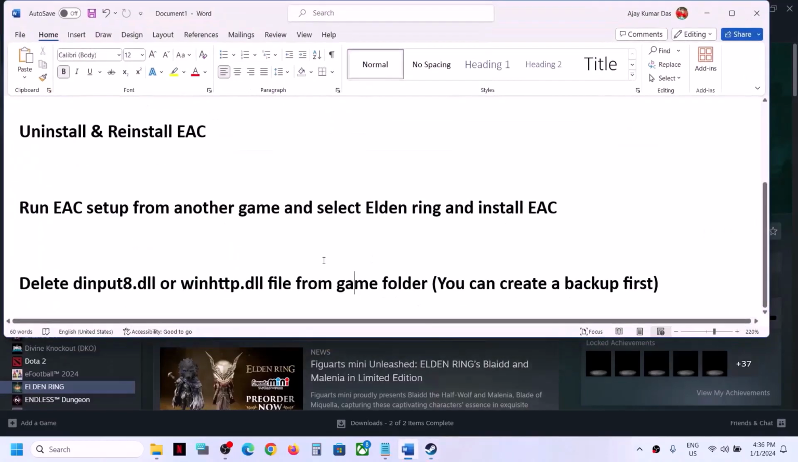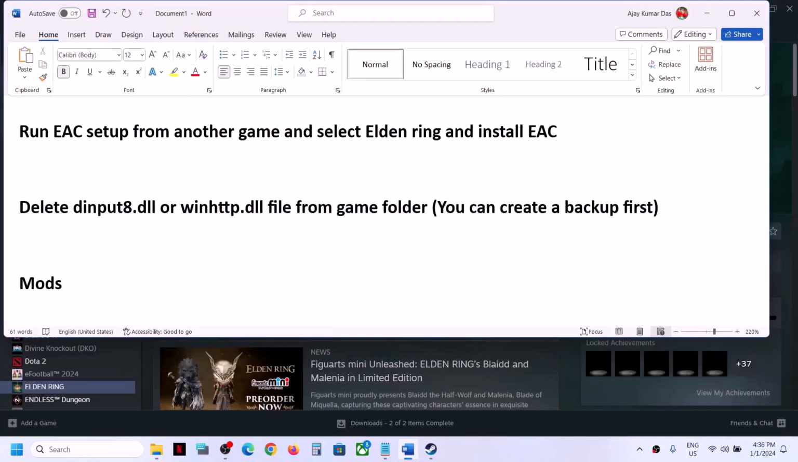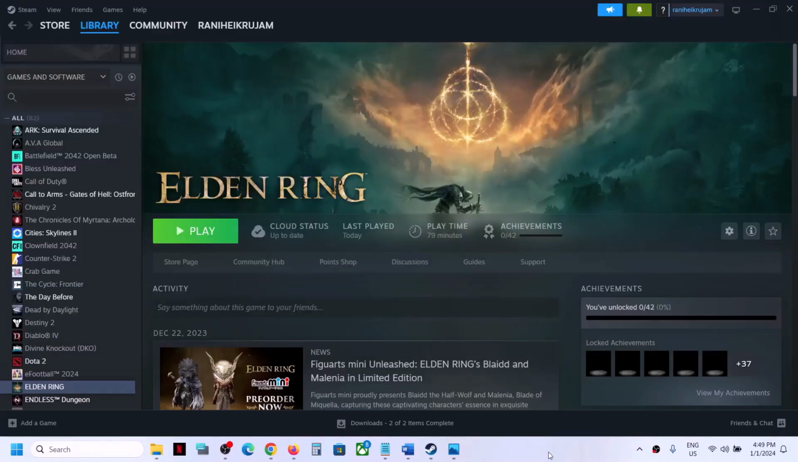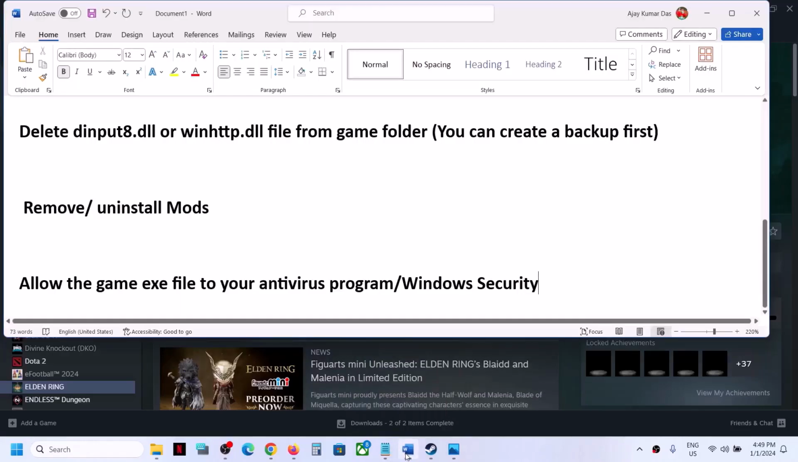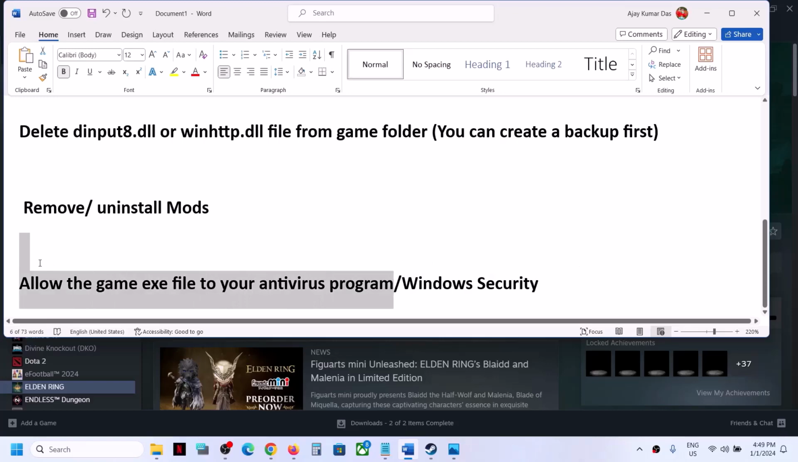Also, remove outdated mods. So if you're using mods and if it is outdated, then you can remove or uninstall mods and then launch the game and then check. Also allow the game exe file through your antivirus program. So if you have any third-party antivirus, just make sure that you allow the game exe file in your antivirus program.